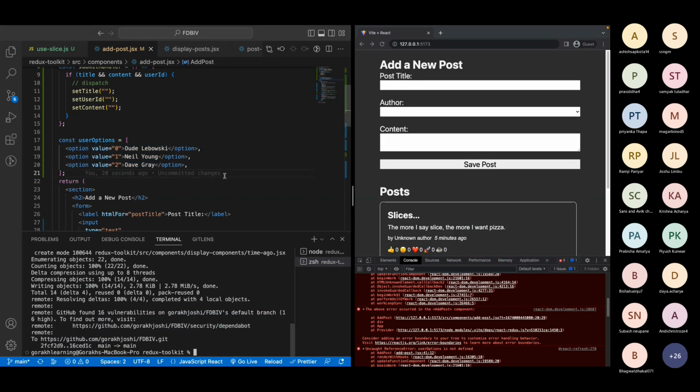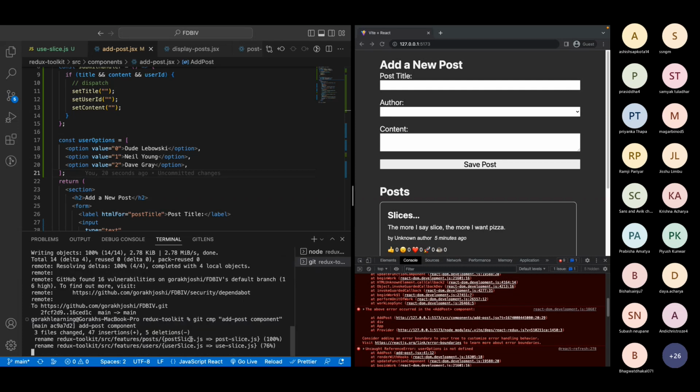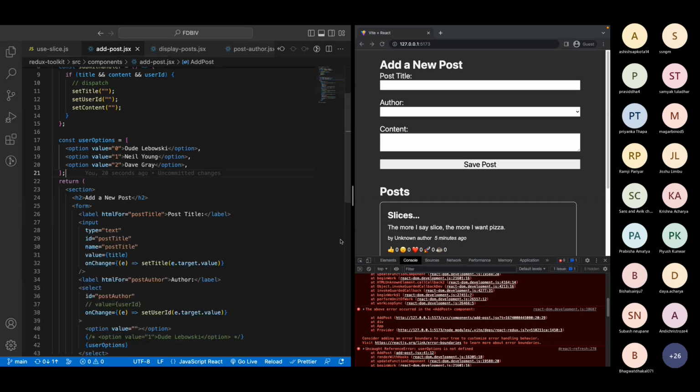Okay, let me just commit at this point. PMP add post component. This is not related to Redux till now. This is related to React. We are just practicing something here. Okay, can you just help me here? Otherwise, to save some time, how can I achieve this kind of result? What should I do?